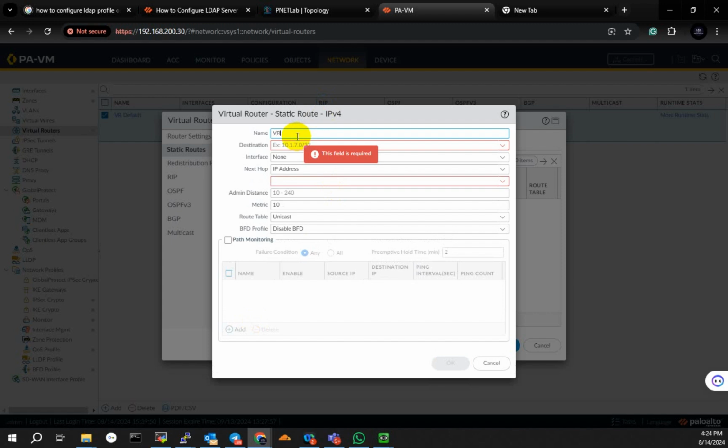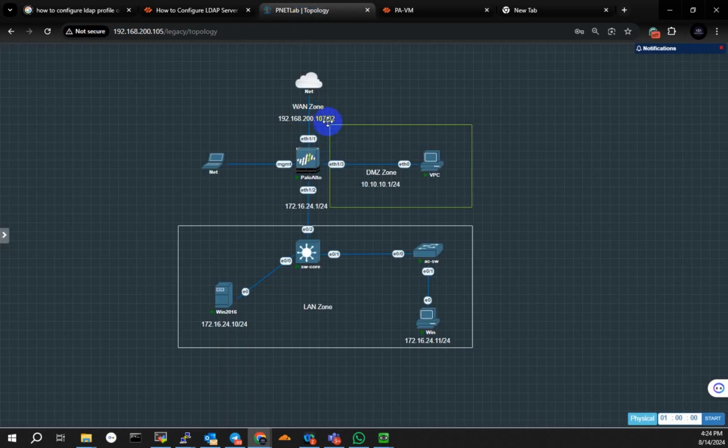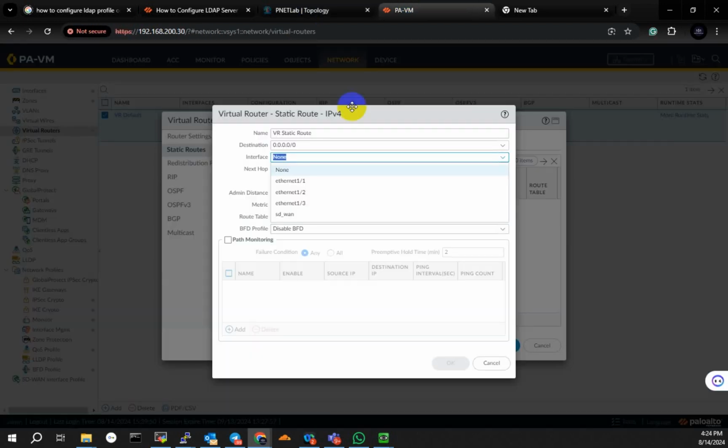So you can give any name to your static route. Right here I use VR static route. And for the destination address, I use any IPv4 address, it means 0.0.0.0/0. And the interface, right here you need to select the interface that is connected to the internet. So the interface is ethernet1/1, that is connected to the internet, right?